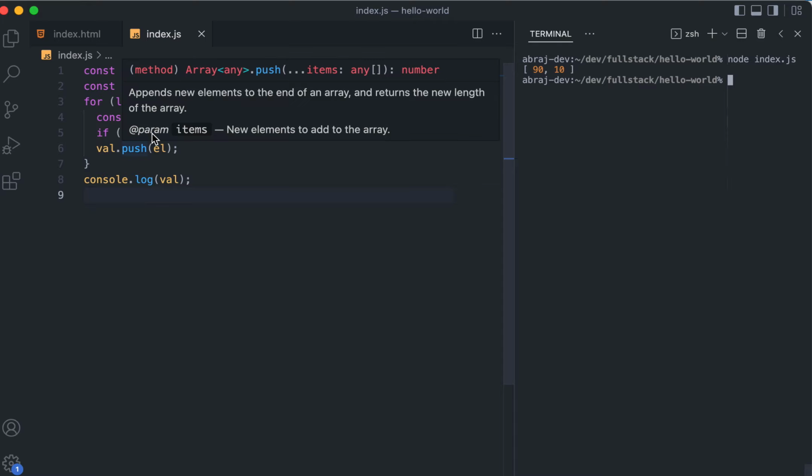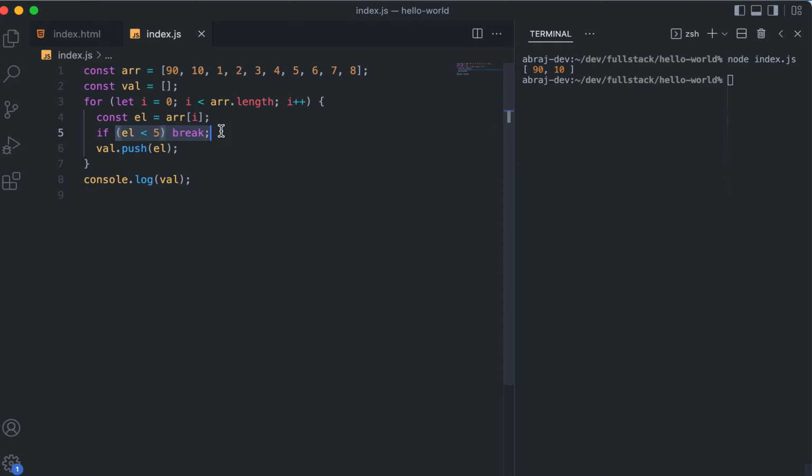This is false, so this thing will not execute. 10 is less than 5. This thing is false, that's why this will not execute. 1 is less than 5. Now it is true. 1 is less than 5, it is true, and that's why break will happen. Once break happens, no iteration after that happens, and the for loop is exited. So that's why after 90 and 10, nothing is printed. Understand?